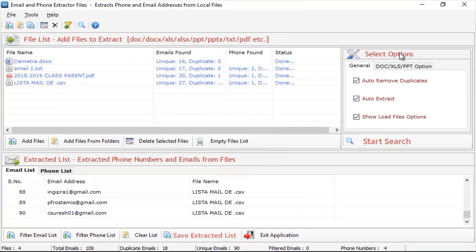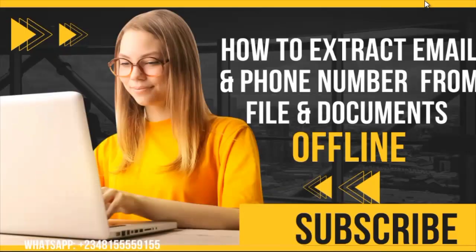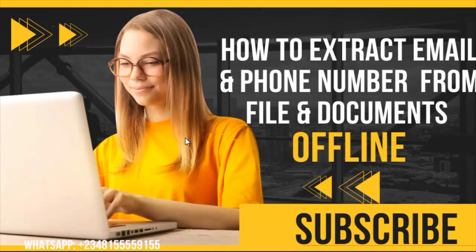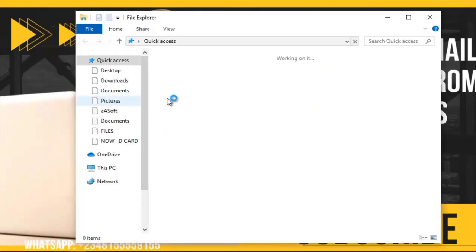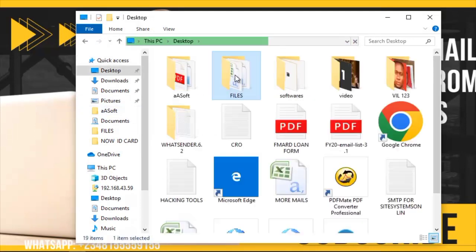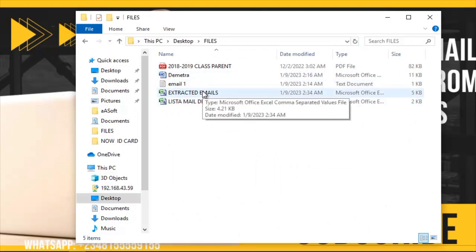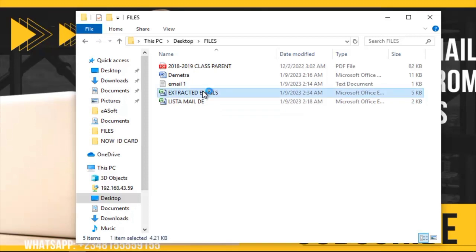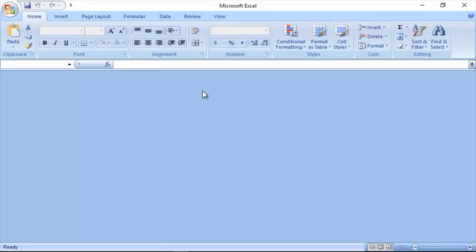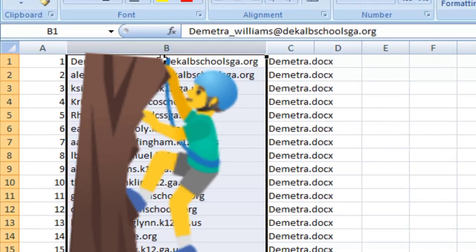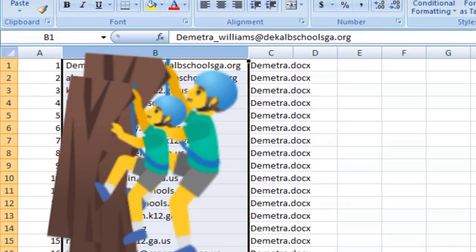We've saved it. You can now go to your desktop and open the file. Let's quickly open our desktop. Let's go to our desktop and open the file. The file is in Excel format. Here is the extracted email. You can open it. These are the emails we just extracted. That's how beautiful it is. You can now filter those emails if you want to.